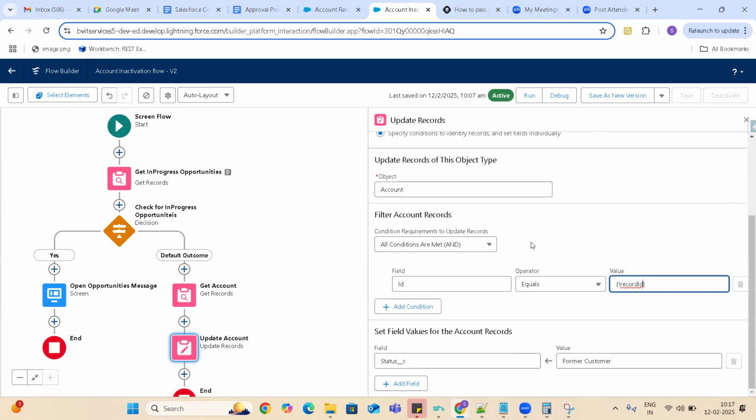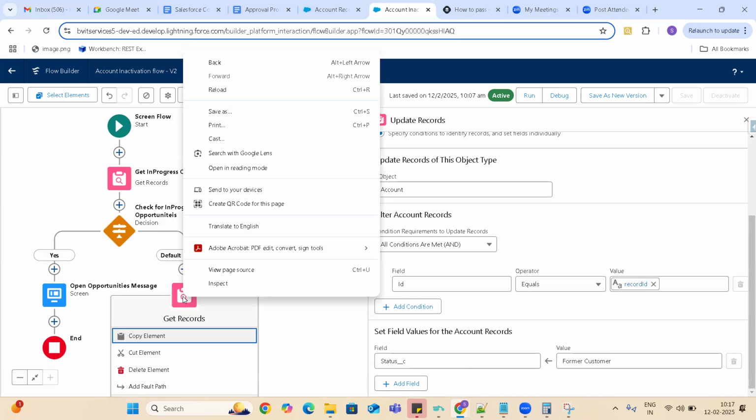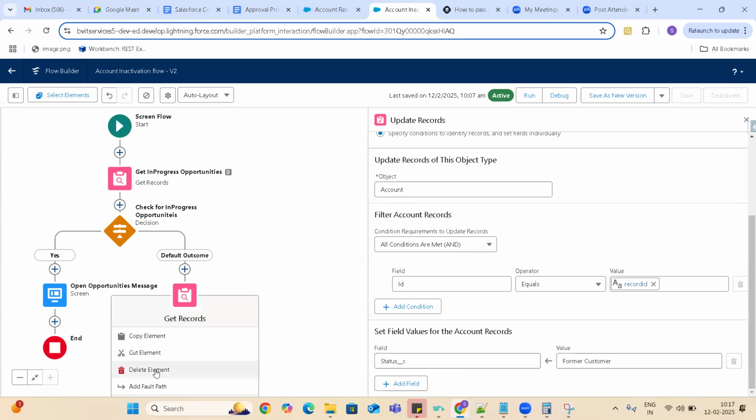So in case, guys, update accounts, anyway, here we are filtering and querying again. So we don't require this get account action. In get account also, we are doing the same thing. We are going to get the account record. In update account also, we are doing the same thing. We are getting the account record and then we are updating. So this action is not required. We can simply delete. It's just a duplicate.